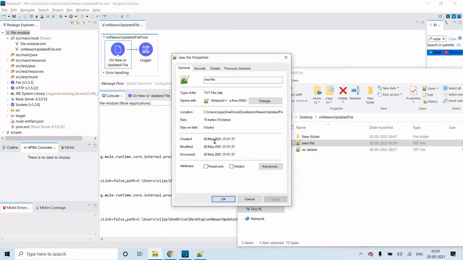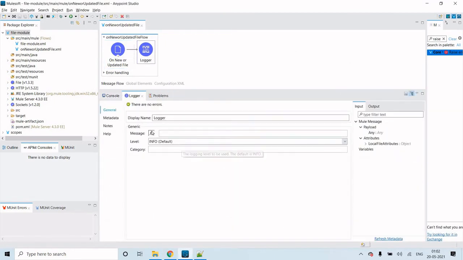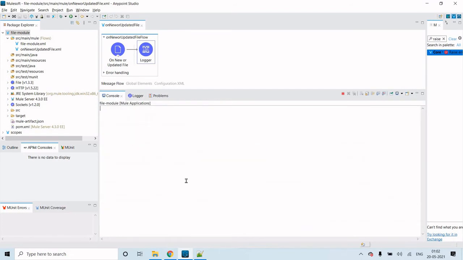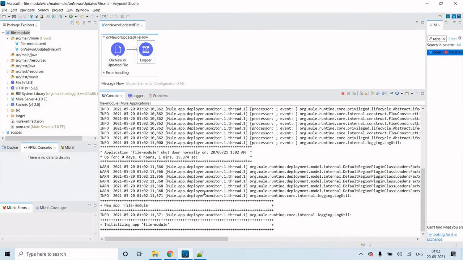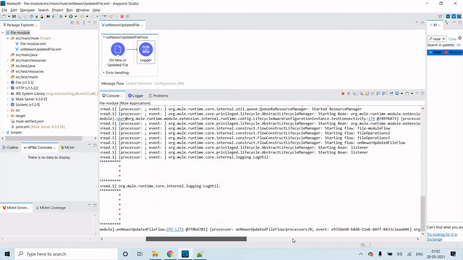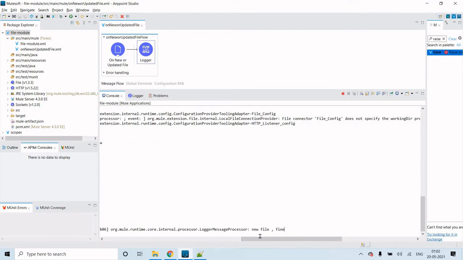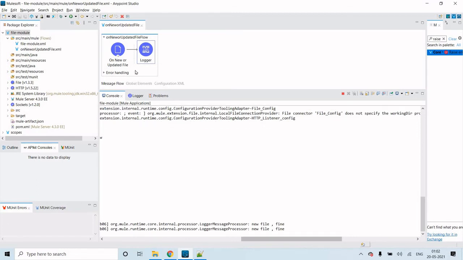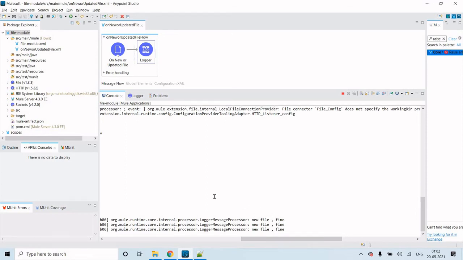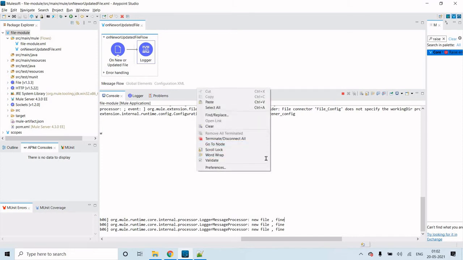Right click and go to properties. You see here it is created, right? So let me simply keep it as payload, so that we'll see only the content. I'm clearing this. Okay. Now you'll see the content of that payload. New file, fine, right? And it considers it as a new file always for every 10 seconds. Okay, because we have disabled the watermark. Yes, it is considering the same file as a new file again and again. Okay, let me clear this.